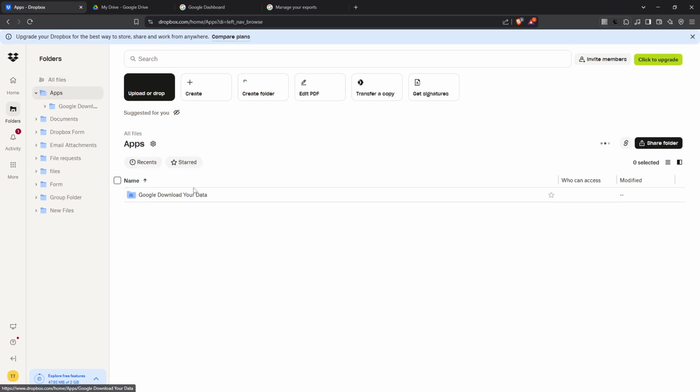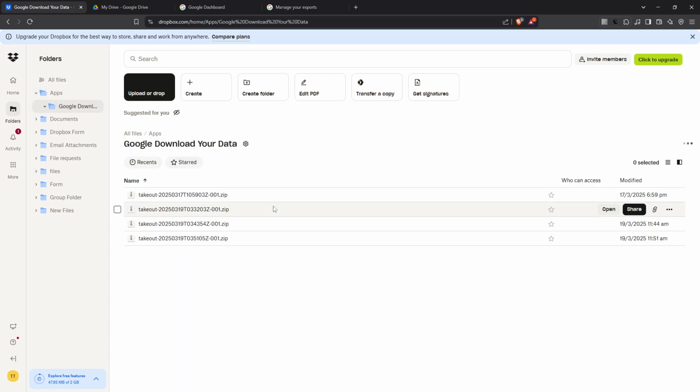A practical way to manage your data across different platforms. This method is efficient and helps you keep your important files accessible and organized.